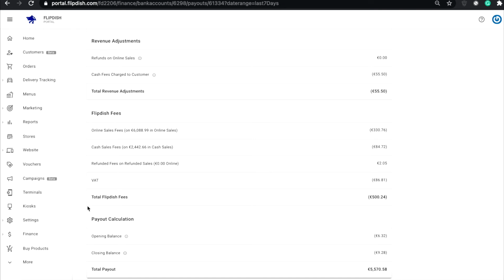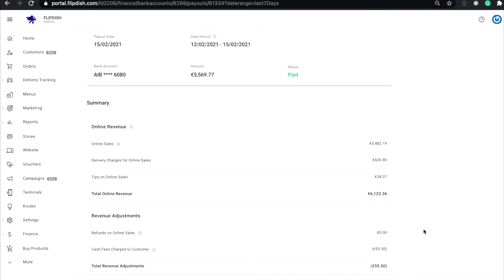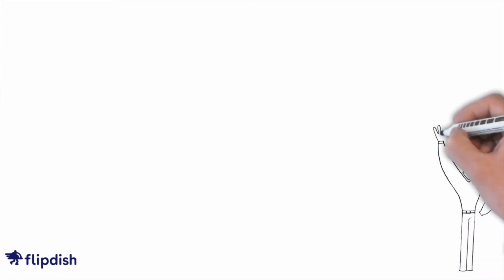So what we've done is added up all the sales, then subtracted any revenue adjustments, Flipdish fees and chargebacks, and our final step is to subtract the opening balance on the ledger, if applicable, and then add the closing balance. That will give you the total payout, which should match the figure at the top of the page, give or take. You may be wondering why there's a closing balance at the end of the payout period.